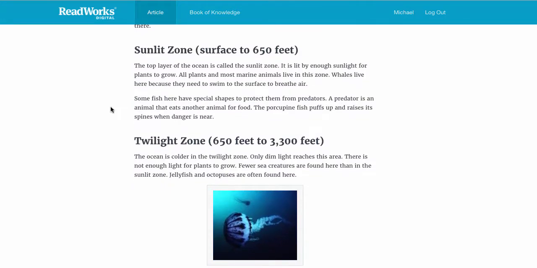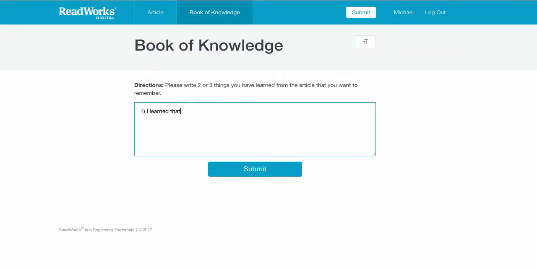After reading the article, the student will finish up their routine by writing down two or three things that they learned from the article.